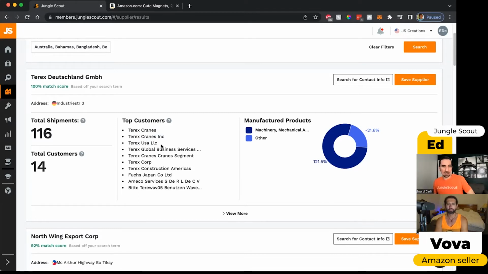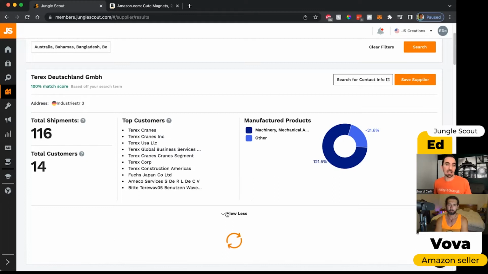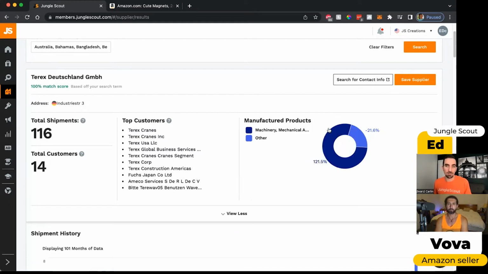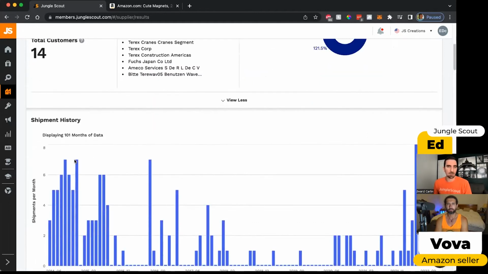I don't recognize these brand names, but sometimes you'll see very well-known brand names, and that's a good sign that this supplier is very well set up to create good quality products. This will tell me what kinds of materials they specialize in. If they were specializing in something like glass or tile or rubber, it might not be great as a manufacturer for magnets, but because they have machinery and mechanical appliances, that's probably a good sign.